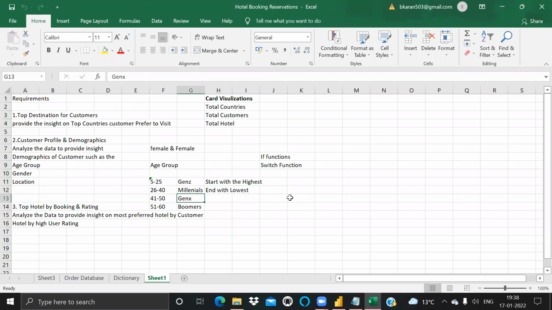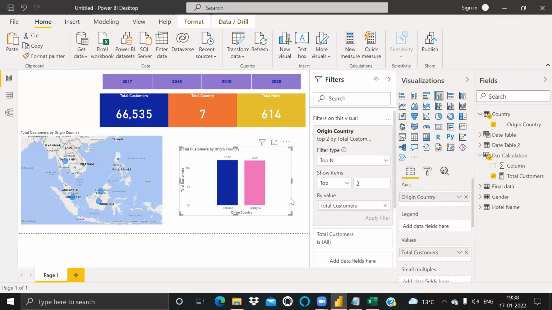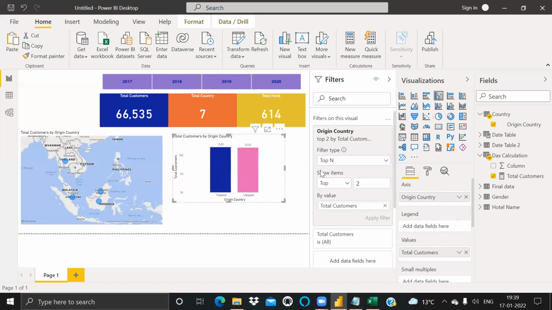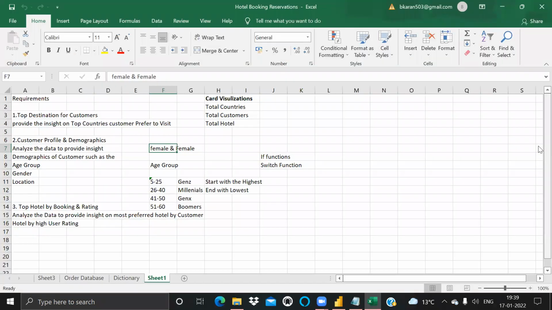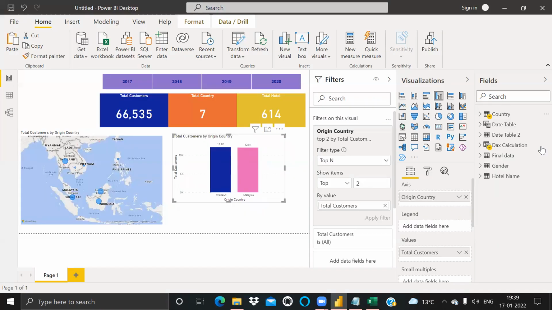So again, one more thing I would like to show you here. Here we have male female count. For doing that, you have to again write a DAX calculation.